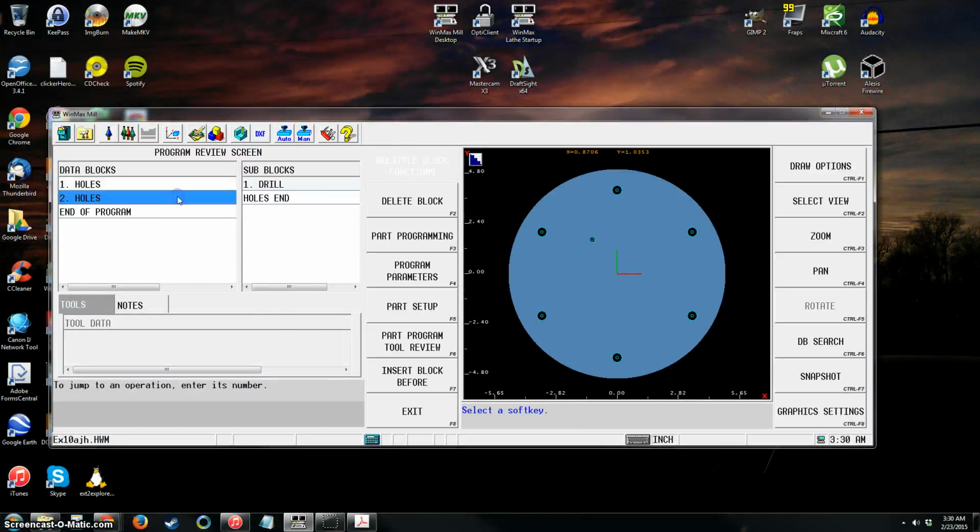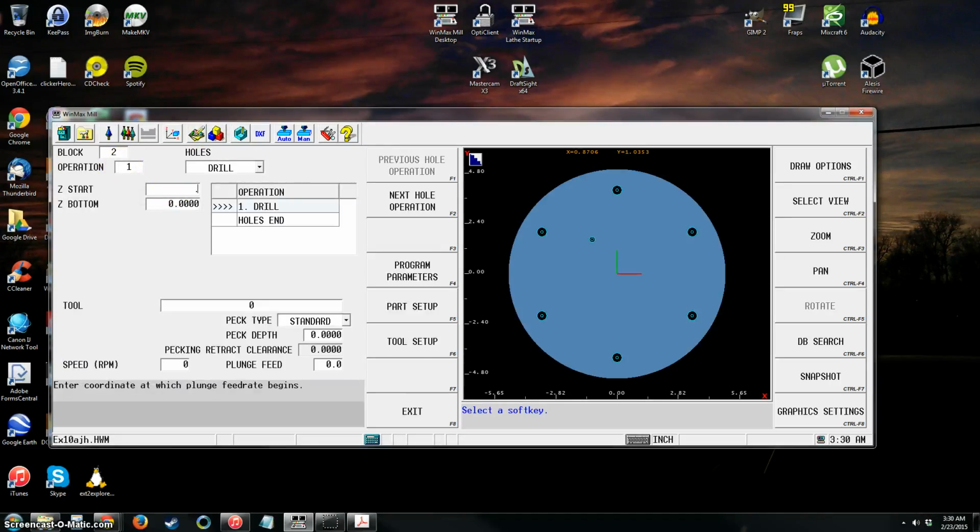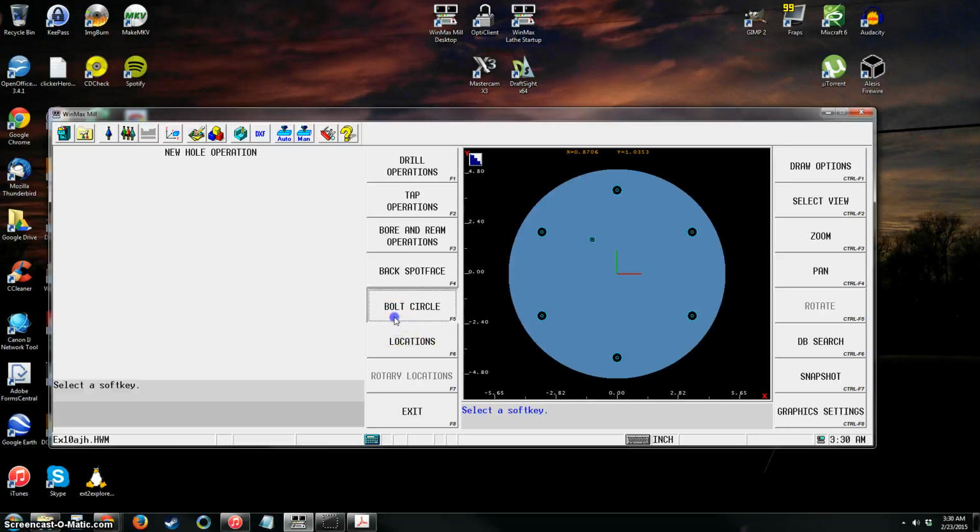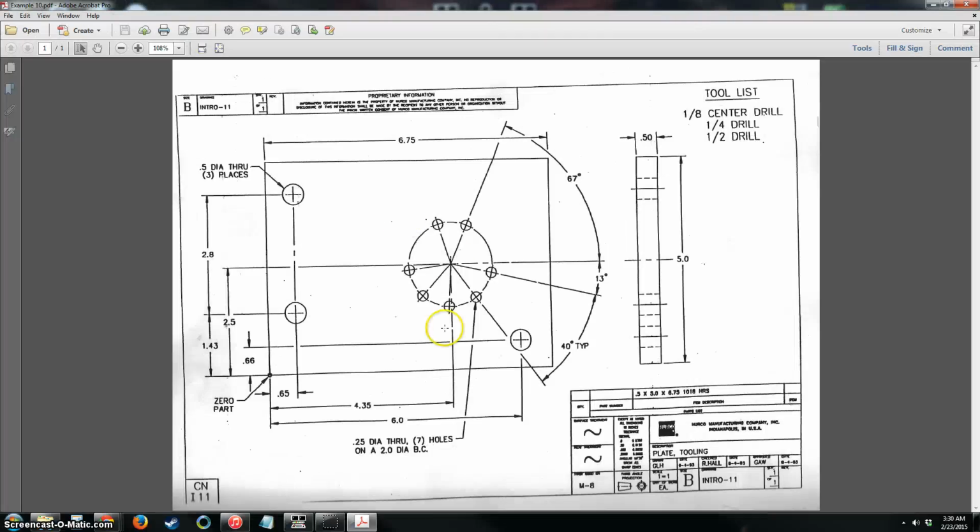So here we copied that block. Actually, no, we just left it the same. So we create a new block, and we're going to define all of our features here. And now we'll click on our hole end. And this time we're going to do bolt circle. So if we can see here, it calls out 7 holes, but realistically there's actually 9 holes here because it calls out a bolt circle. And the way that works is these are all predefined at 40 degrees separation, and essentially they have 9 holes here, but they just skipped this hole and this hole.